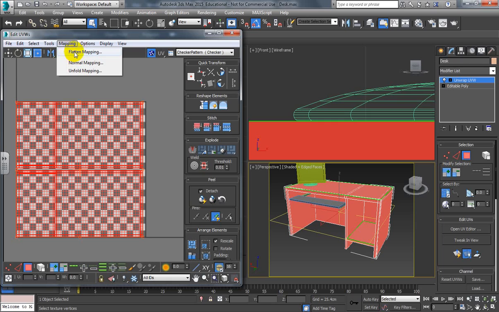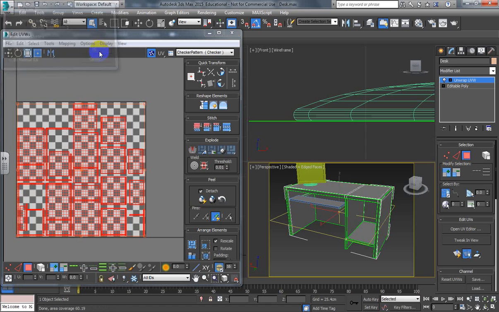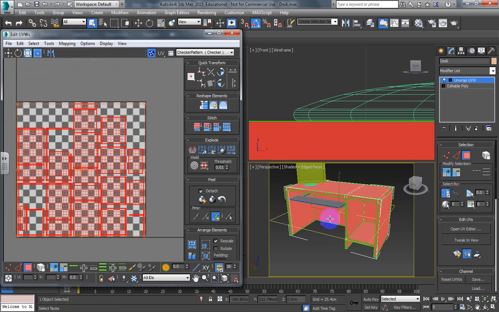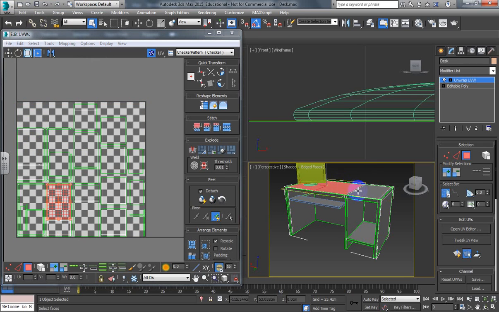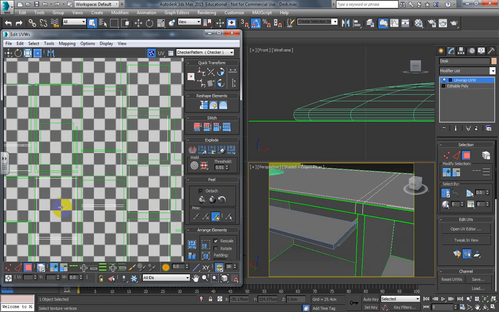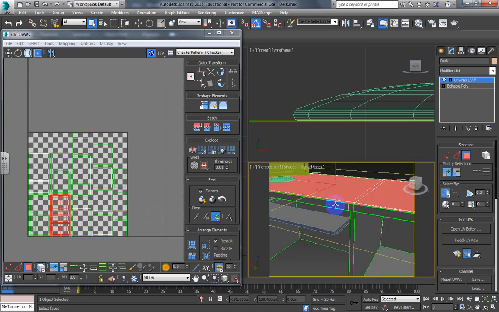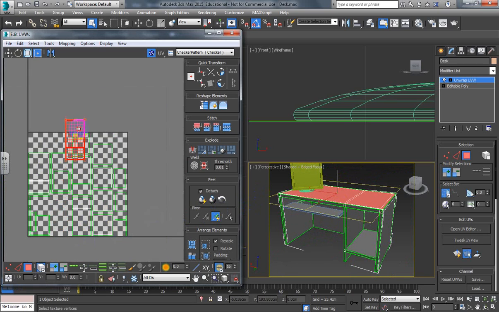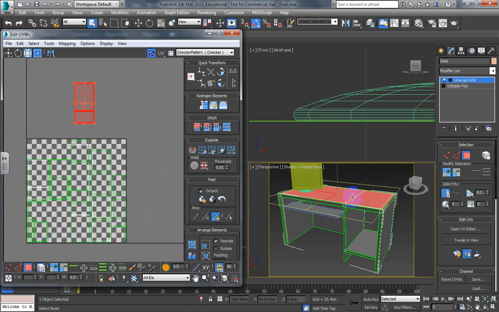So I'm going to come into flat mapping, press OK, and that divides up every single one of those faces. Okay, so each of those faces are divided. So I can set about now reconstructing my faces back together. So let's have a look at this. Okay, so that's the top of my desk. Alright, I'm just going to move that up to there. So this is the top, as you can see.